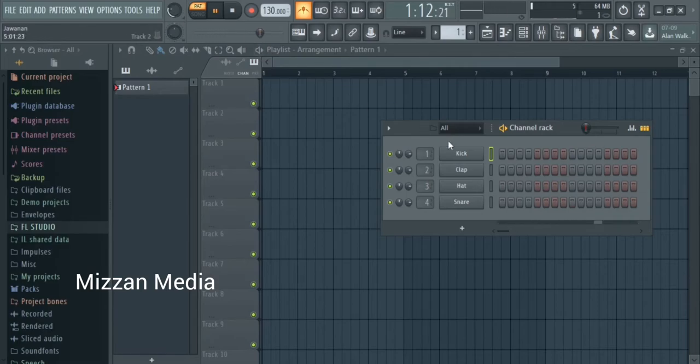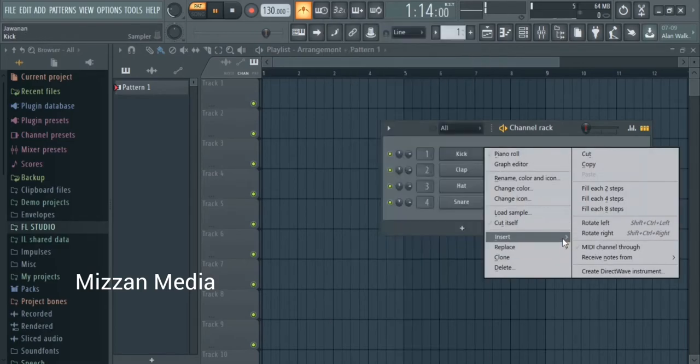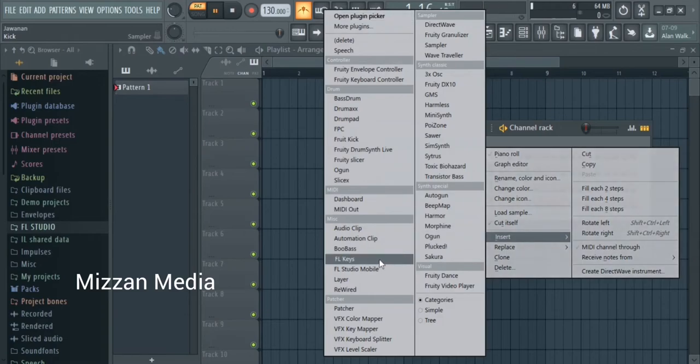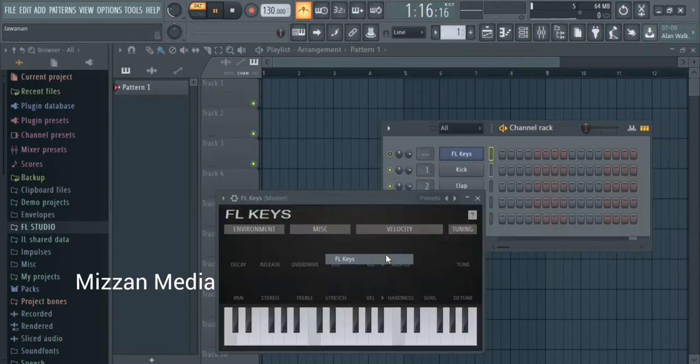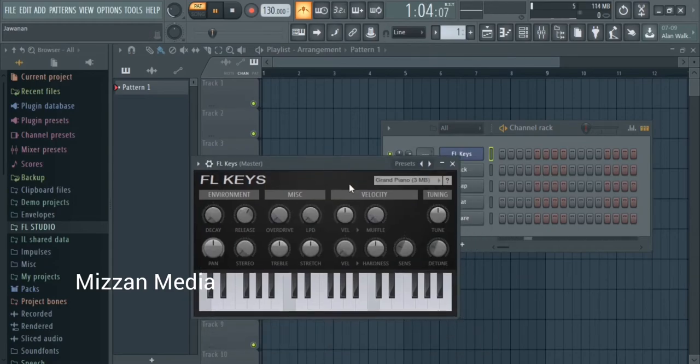Okay. I'm gonna need a piano. I'm gonna load a piano. Insert. You get FL Keys, which is from stock, and it's piano. Let's see how it sounds.